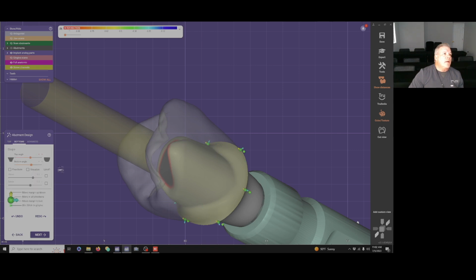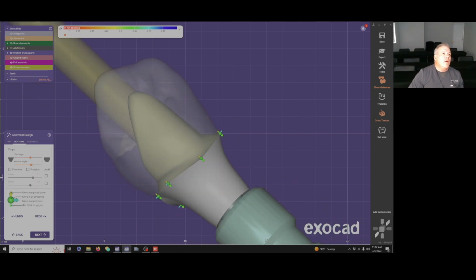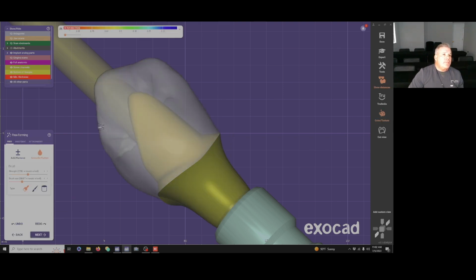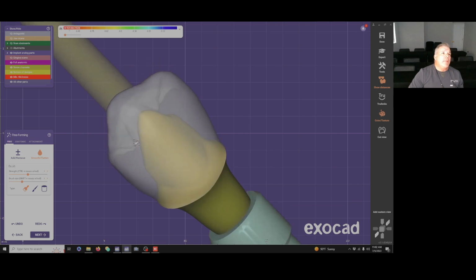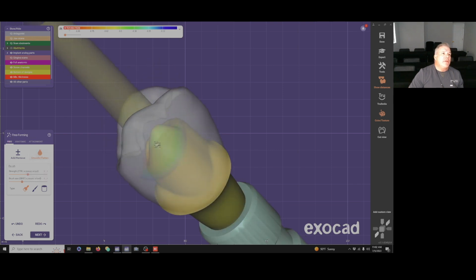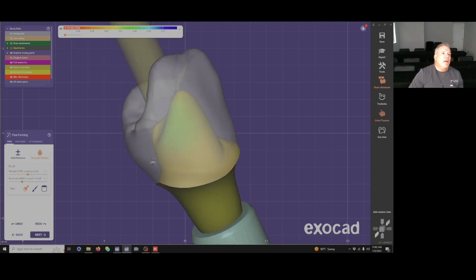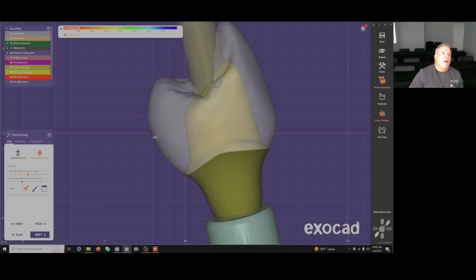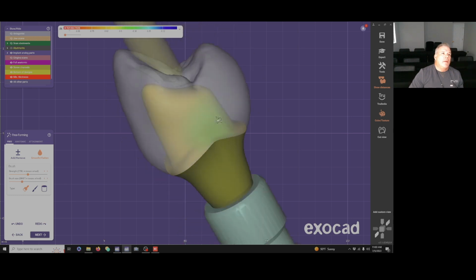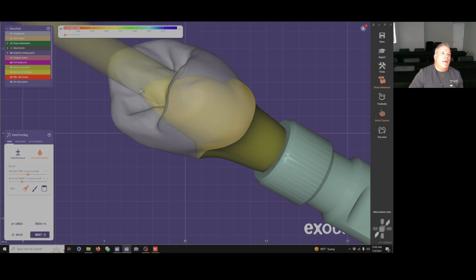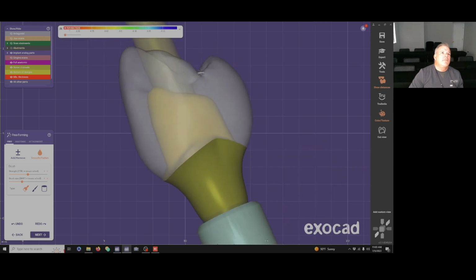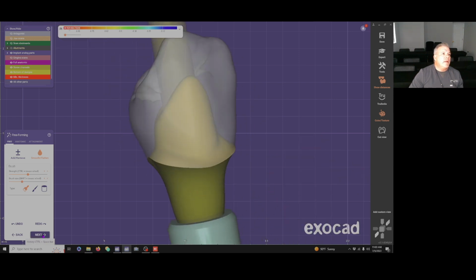If you want to click on the bottoms, you can change that stuff again. Also, in the advanced tab, I already got that down to 0. Don't need to move any of the margins or the emergence profile or anything. So I'm just going to hit next. Now we can freeform the abutment. It's a little pointy on the top here, so I'll usually flatten that down a little bit. There you go. Good enough. Hit next.